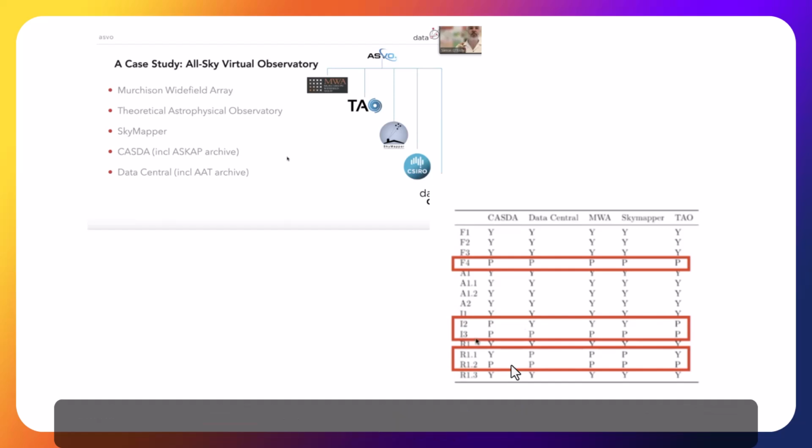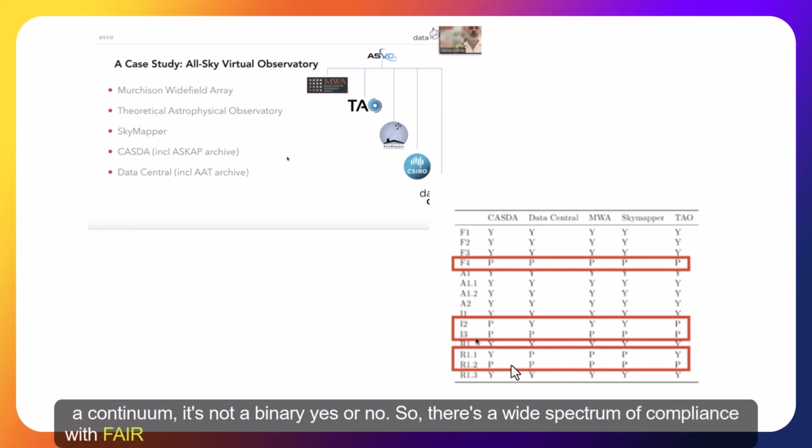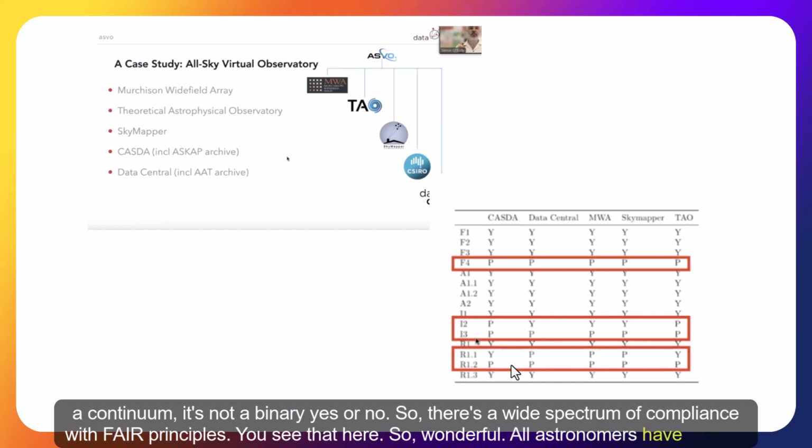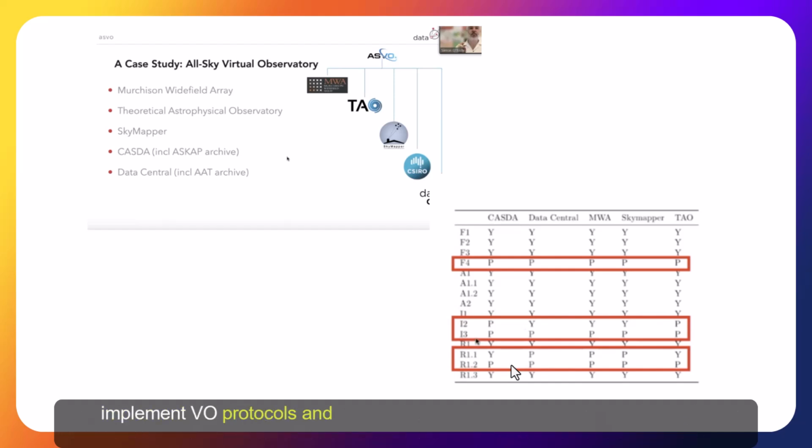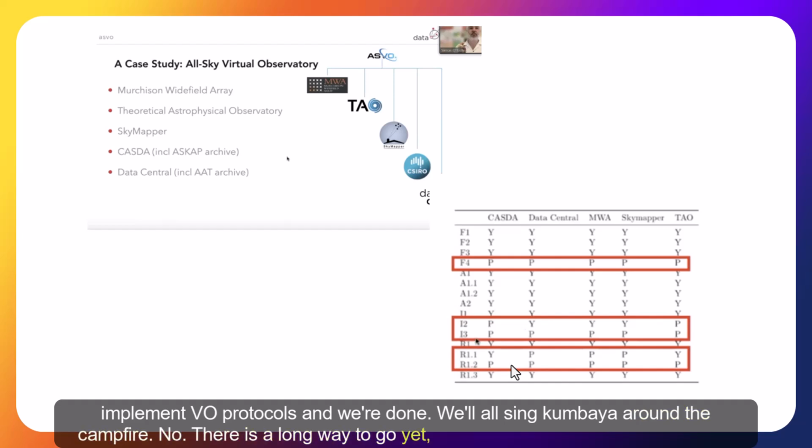Now, FAIR is actually a continuum. It's not a binary yes or no. So there's a wide spectrum of compliance with FAIR principles, and you see that here. So wonderful. All astronomers have to do is implement VO protocols. We're done. We all sing Kumbaya around the campfire. No, there is a long way to go yet.